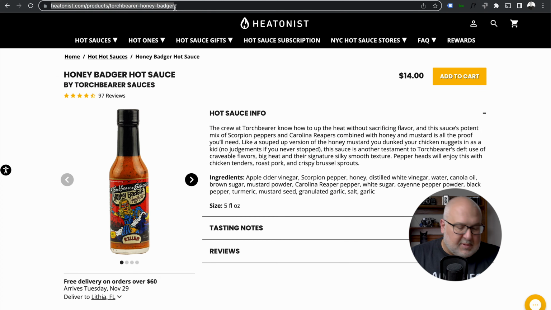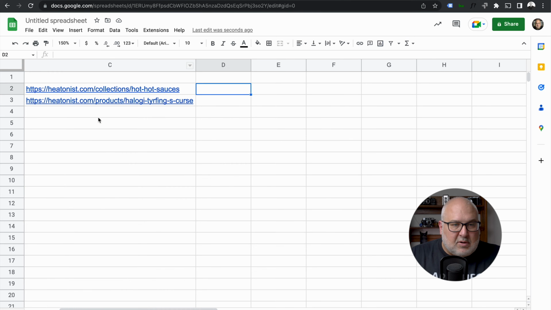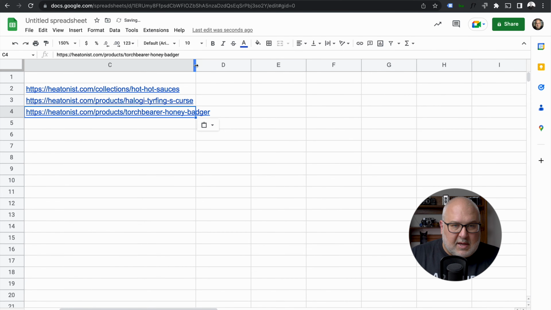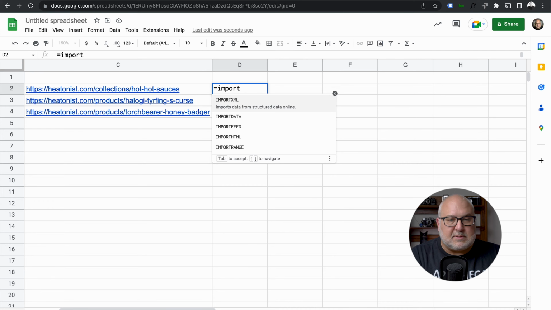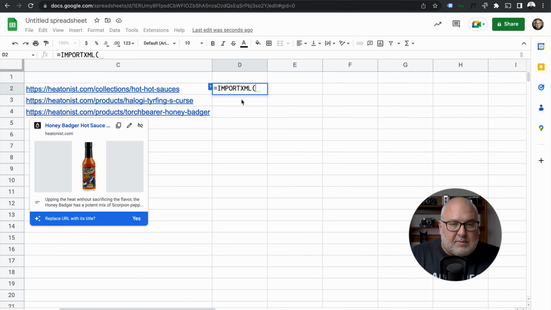We're just pulling some data that an SEO might be interested in if they're looking at how to optimize this site. All right, and so the magic starts here, where we look at a formula called import XML. And there are other import functions as well. For instance, you can use import HTML and actually pull an entire table's worth of data into your sheet. But we're going to look at XML right now.